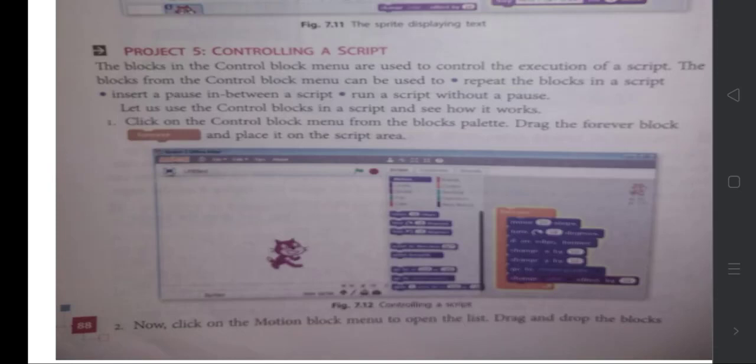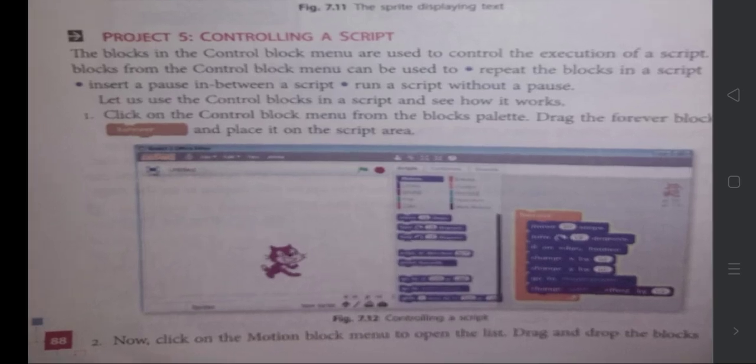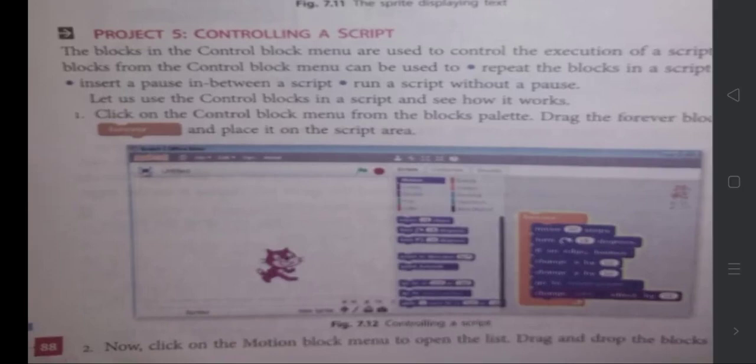Okay, now we want to repeat it for a longer period, like 5 times or 10 times you want to repeat. For that you can use this option. Then insert a pause in between the script. That means if you want to pause the script motion in between, this button would be useful. Then run a script without a pause, means without any break the cat will keep running. For that you can use this one. So these are all the options available. Step by step everything has been given to you. If you want you can try it.